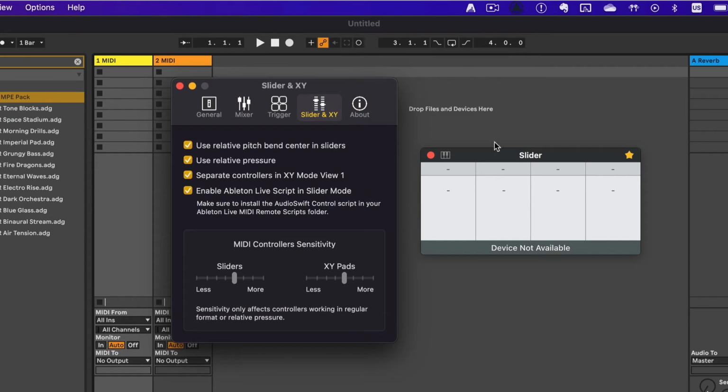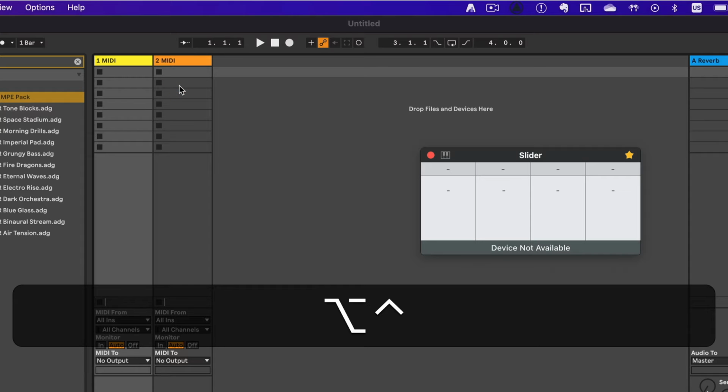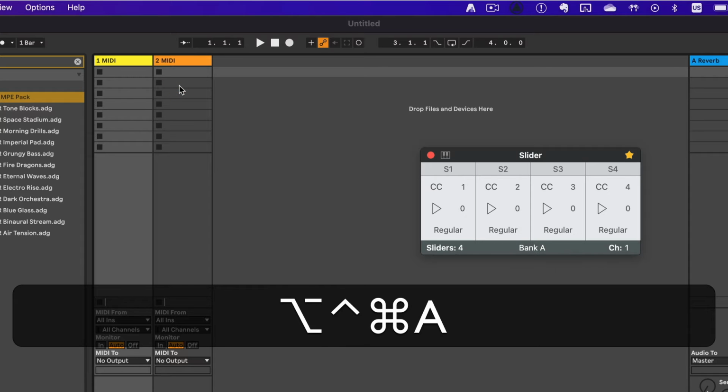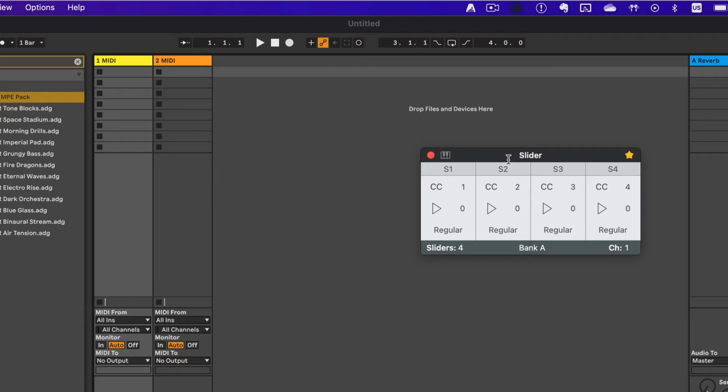Right now, since my track doesn't have any devices selected, the information will be empty in AudioSwift. Calling the Ableton Live script in AudioSwift won't delete your previous settings in the slider mode. If I press Control-Option-Command-A again, it goes back to my current slider mode settings.